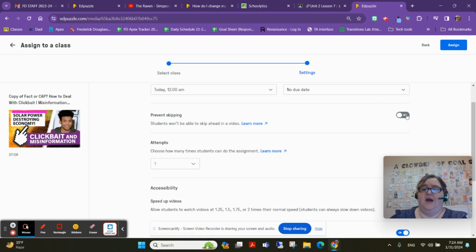Prevent skipping. I do not turn on prevent skipping, but if it's really important, like if it were reading a text or something and I wanted to make sure that the student listened to the whole thing, especially like a poem or something that's short, I might turn that on.